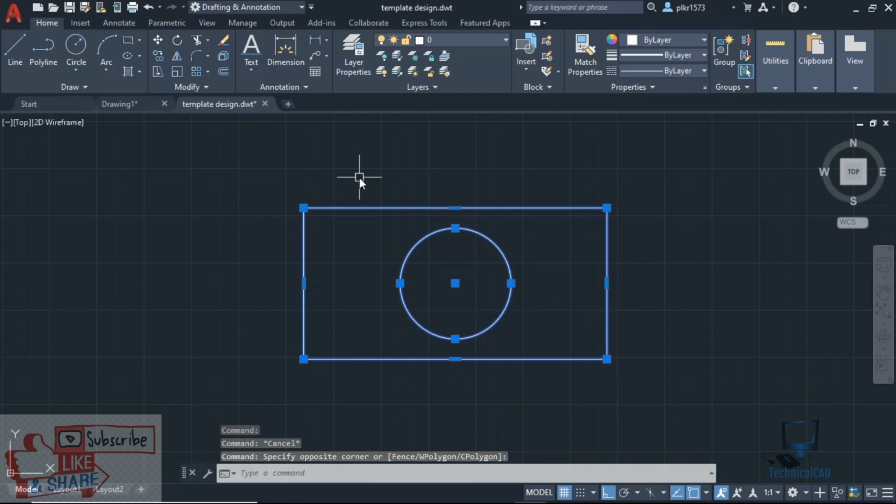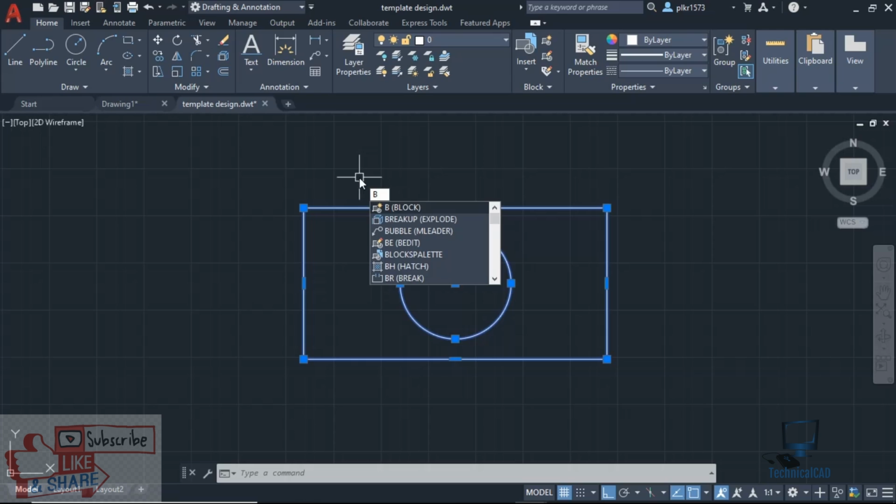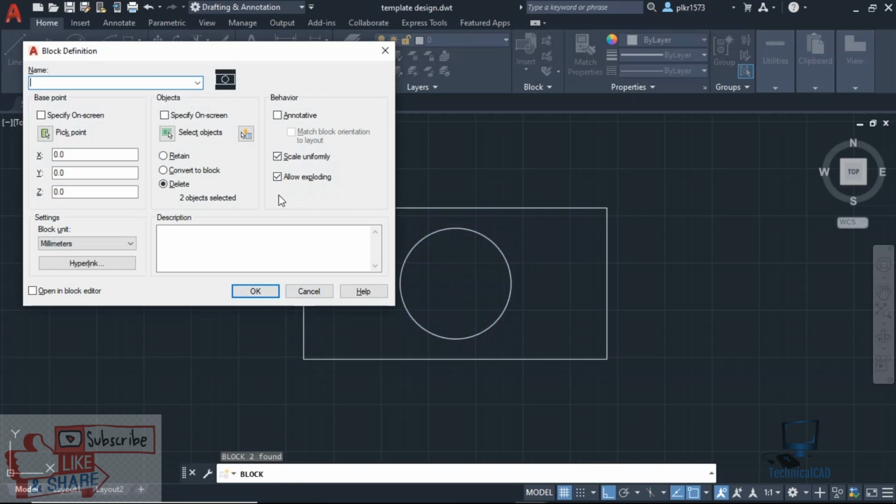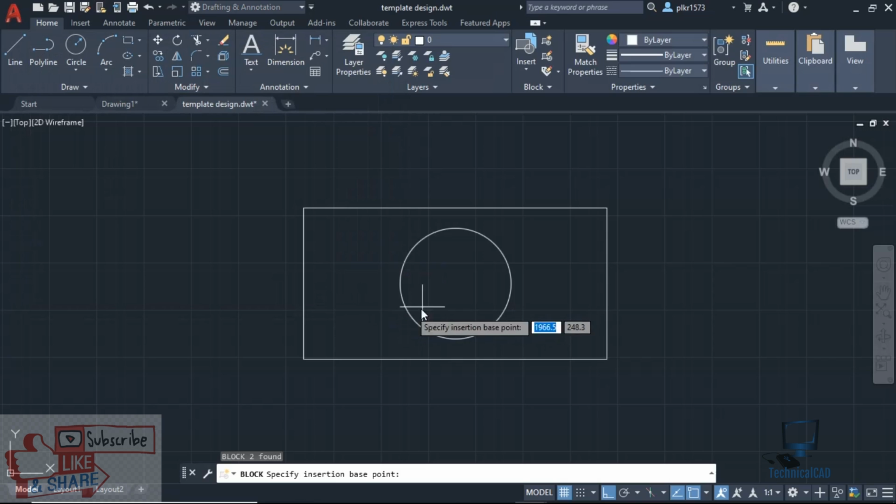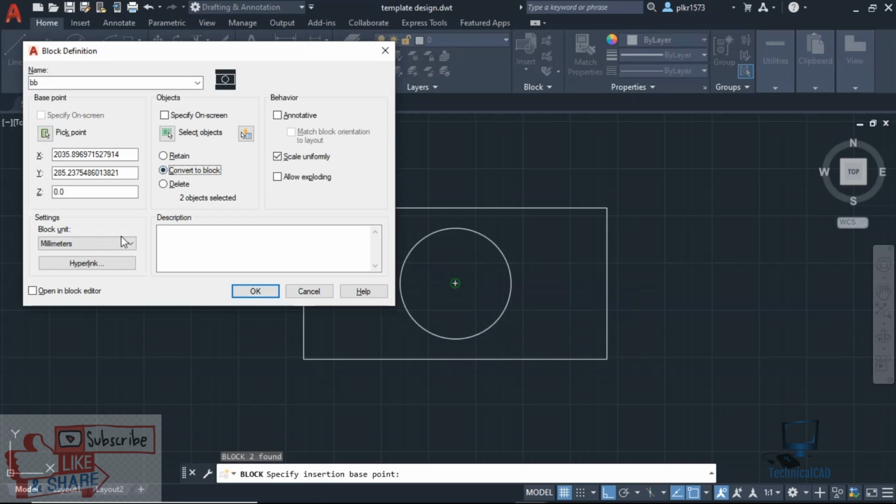You can also take an option called unexplodable. I mean, there is an option. I'll show you. Give P enter. So here one option is there, allow exploding. If you switch off that, it's not possible to explode. So I'll give a name as BB. Pick point, I will select the center point, convert to block, give OK.